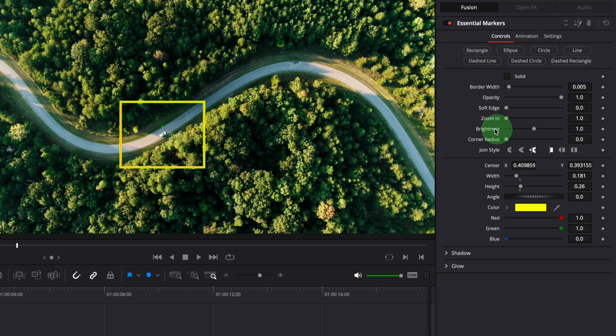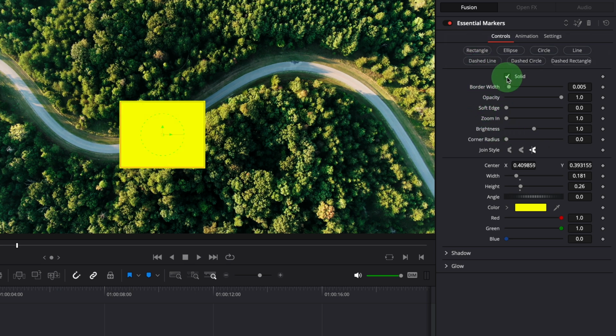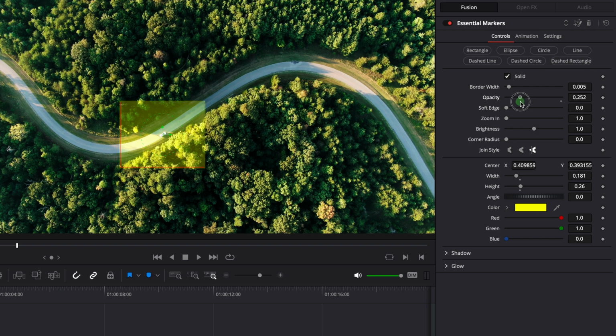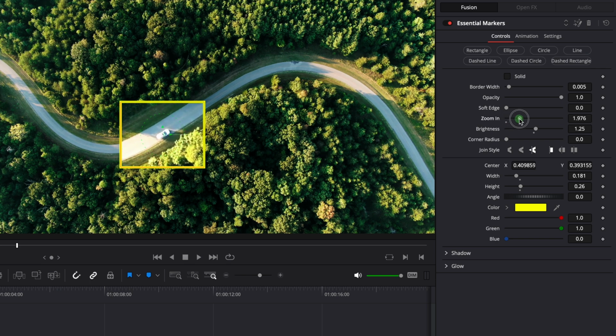To highlight the marked area, you can check the solid option and adjust the opacity to have a highlighter effect. Or uncheck the solid option, reset the opacity, adjust the source brightness. If you don't need the border, set the border width to 0. In addition to highlighting the area, you can also zoom in on the subject to have a more focused view.